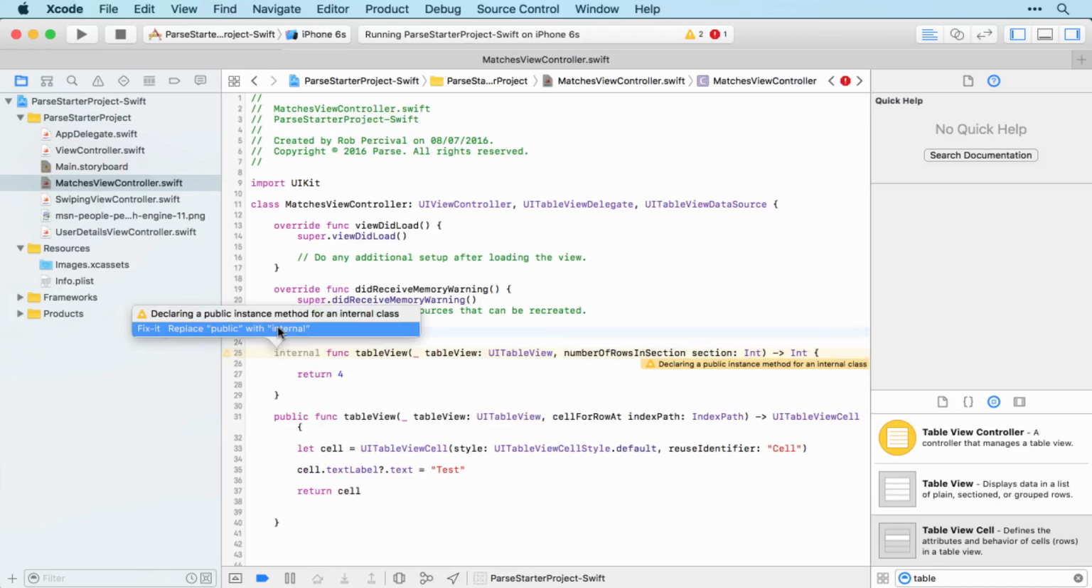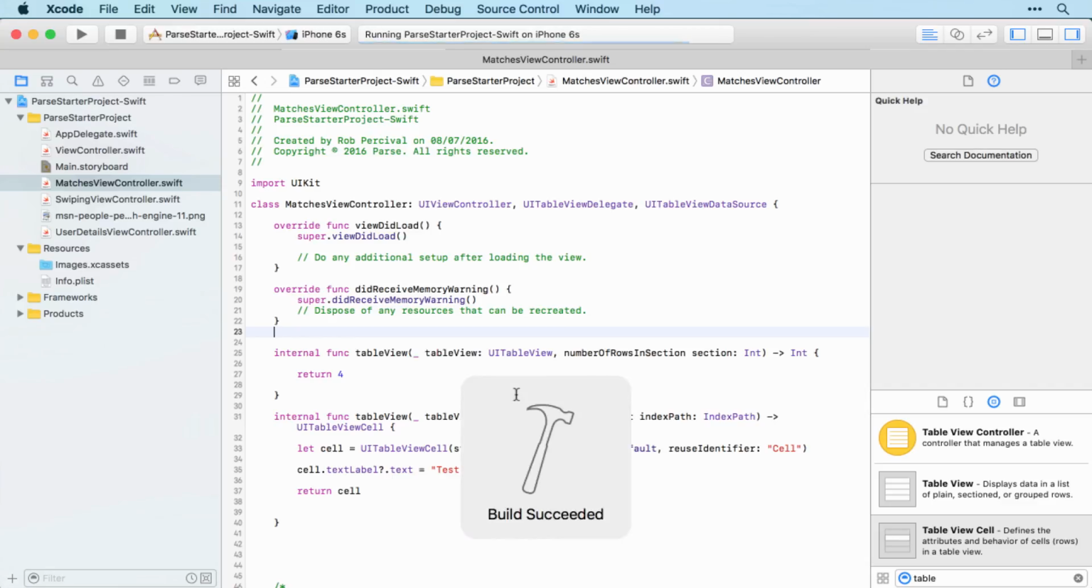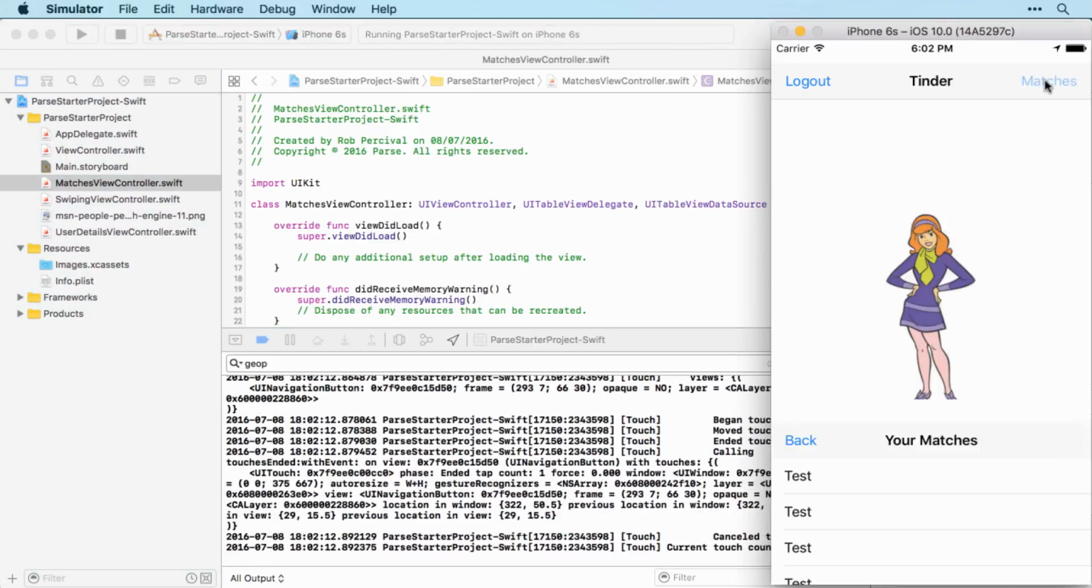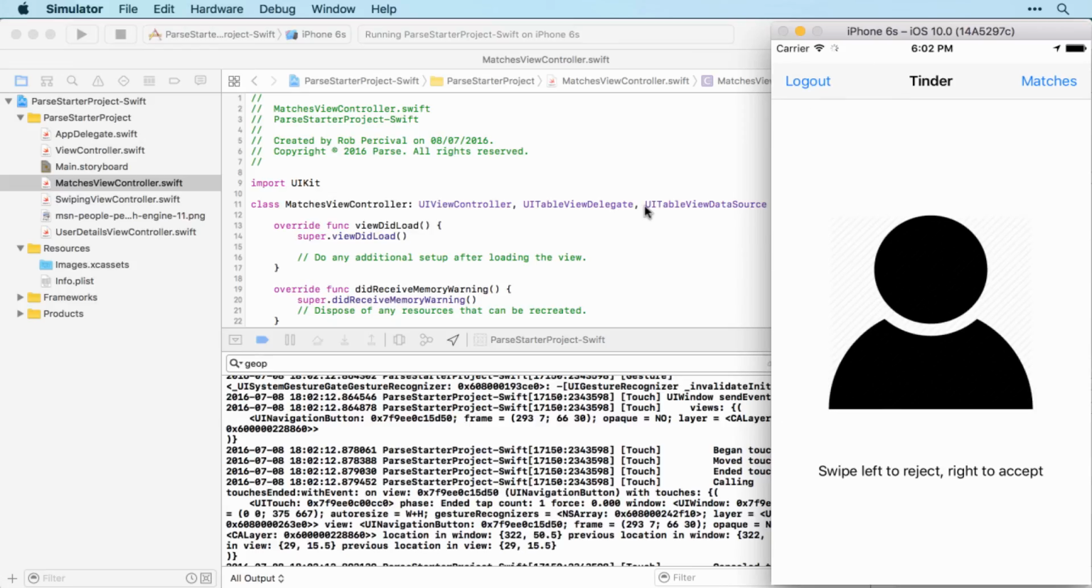And it's not keen on that being public, so let's make it internal. And same with that one. Okay, so fingers crossed. If everything's gone well, we should be able to view our table view by clicking on the matches button, and then we should see 4 test rows for now. Here we go, so matches, and brilliant. 4 test results, and back. Super.